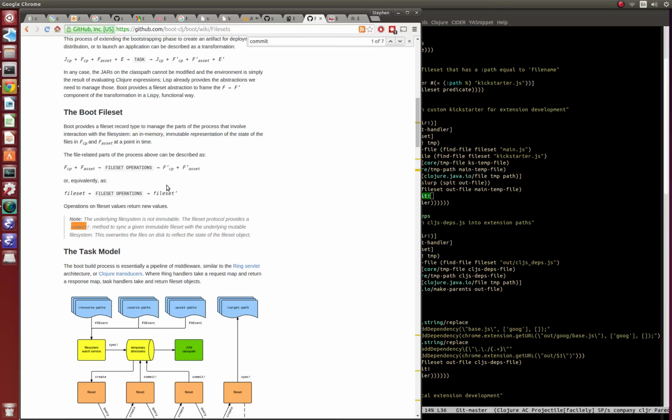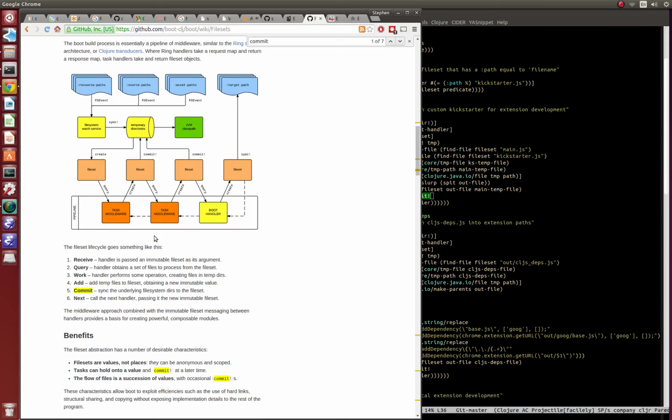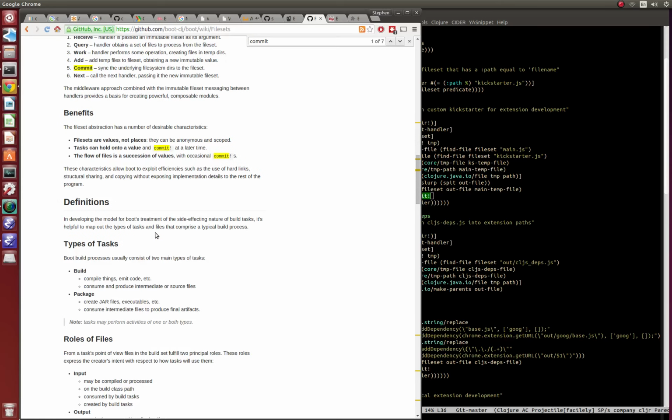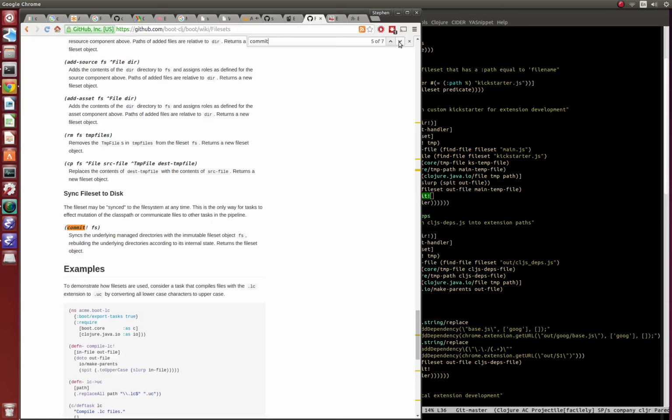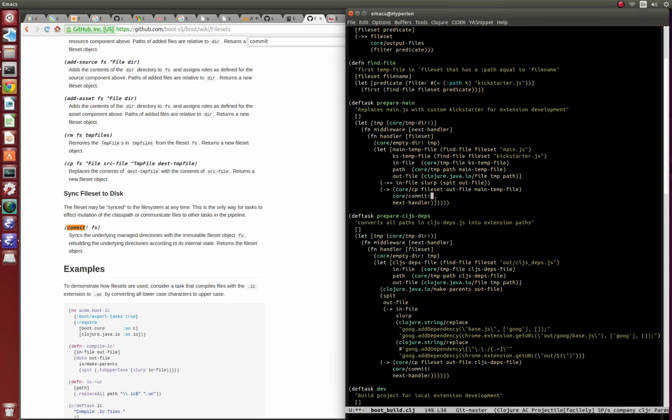The underlying file system is non-immutable. File system requires a commit method, given immutable file system with the underlying immutable system. Okay, the commit basically, yeah, okay. Syncs the underlying managed directory with the immutable file set object FS, rebuilding the underlying directory according to its internal state. It returns the file set object. Okay, so it also returns the file set object.